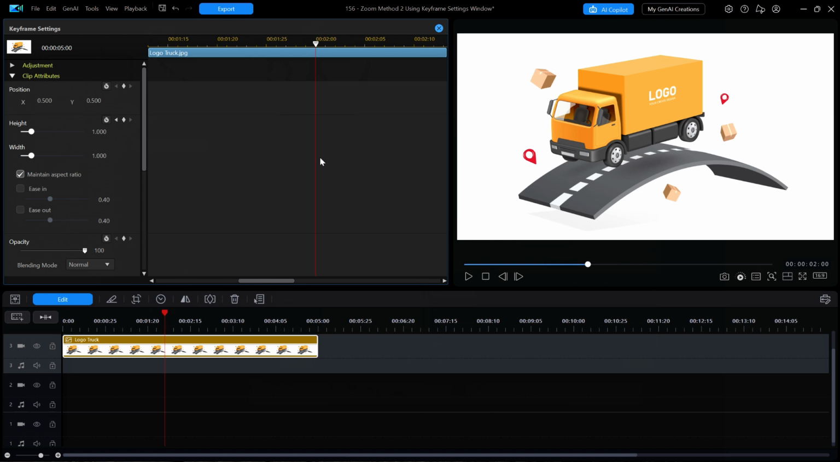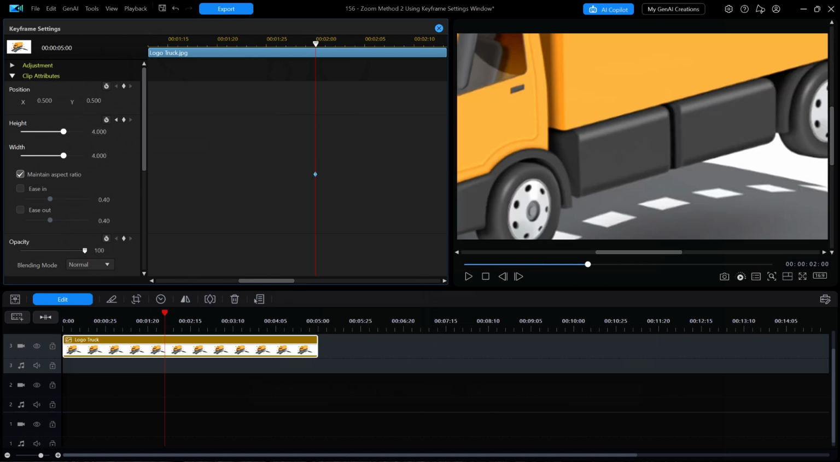I could click to place a keyframe here, but so far nothing has really changed. Instead, I'll go over to the left side and change the height to 4.0. Notice because I am maintaining the aspect ratio, the width also changed to 4.0. And because I changed something here on the left side, a new keyframe was automatically created in the keyframe window, and it is also colored blue.